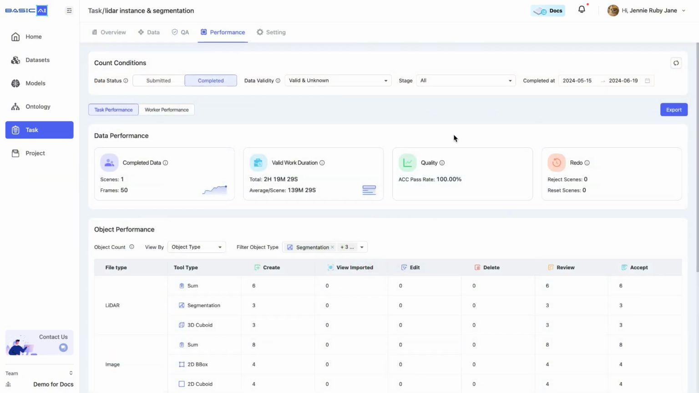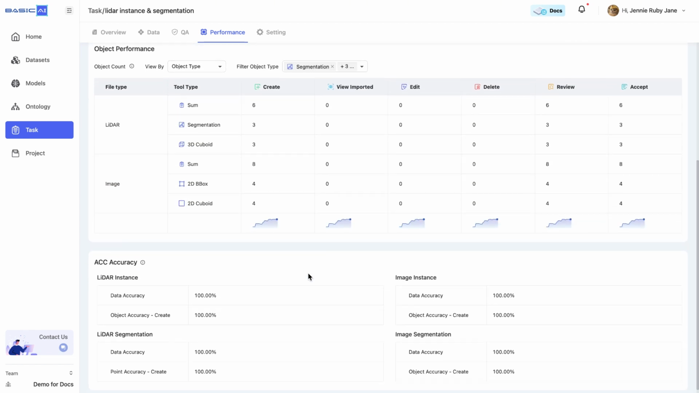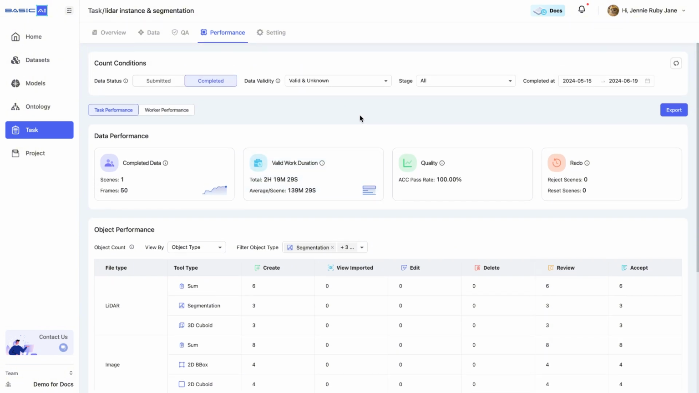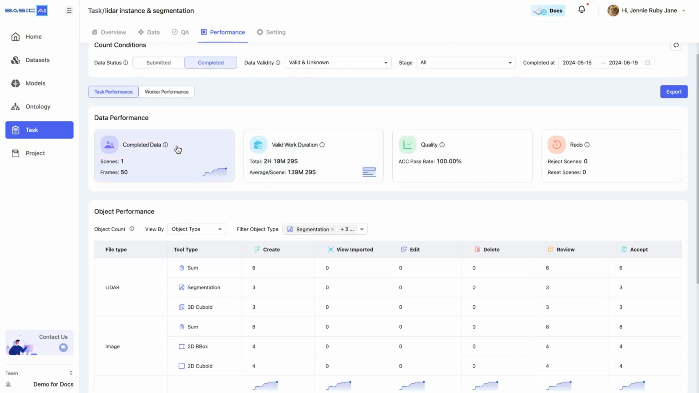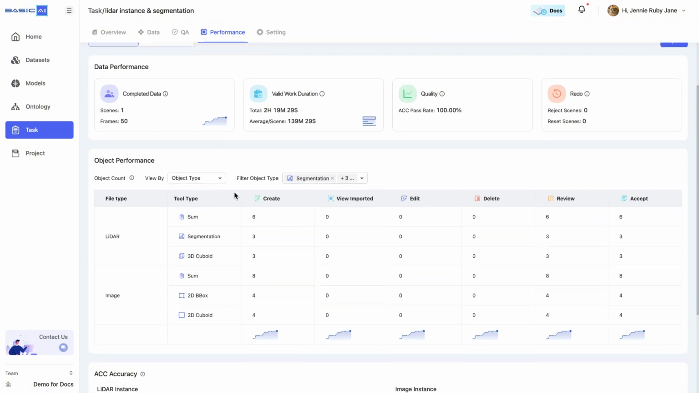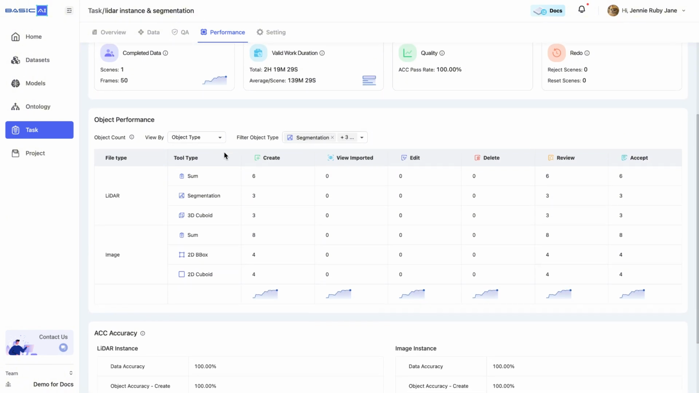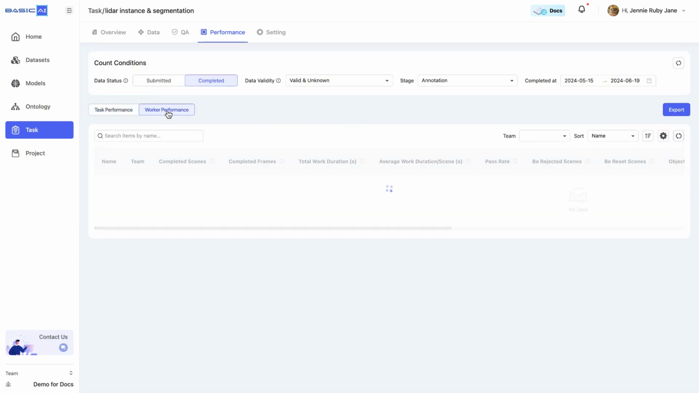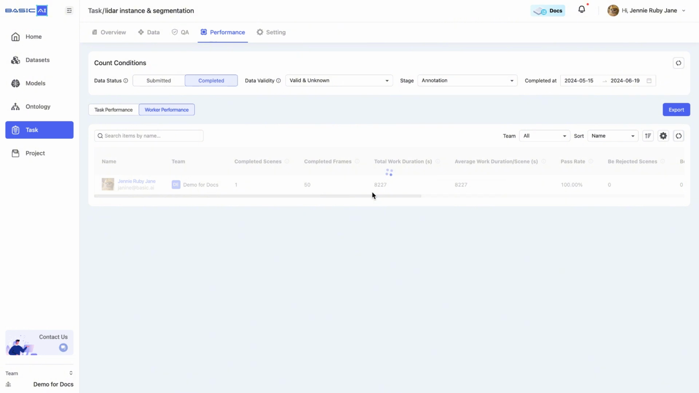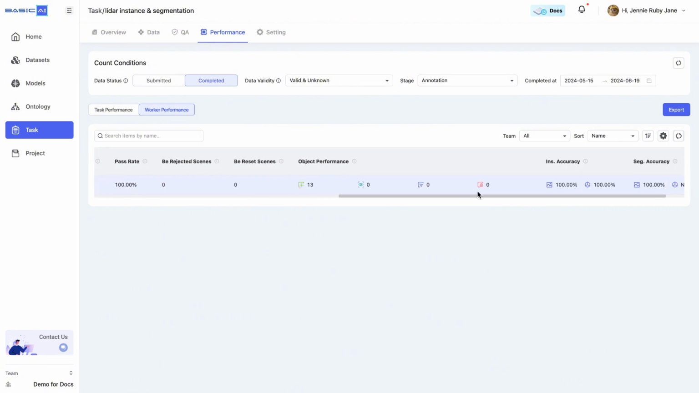On the Performance page, detailed performance statistics are displayed in the 2 dimensions of task and worker, as well as accuracy. Under the Task Performance tab, performance information is available for both data and objects. Data performance includes submitted data item counts, valid work durations, pass rate as quality, and redo counts. Object Performance chart indicates the specific counts of actions related to different tool types and their corresponding data types. The Worker Performance section displays all the performance statistics in regard to individual workers.